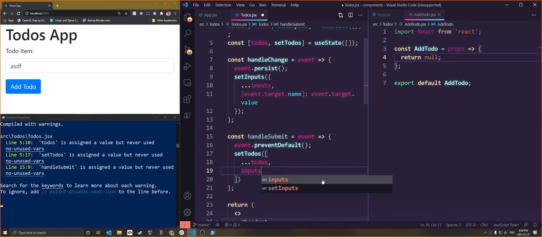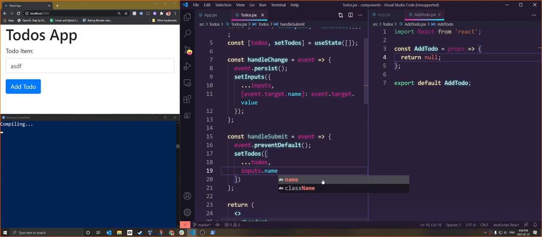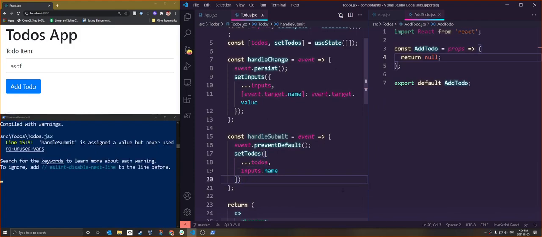So that would be the inputs. Is that right? I think it's just input's name is what it would be. Yeah, because we're only adding the value. We're not going to add the actual name field. So we'll just add the value there. So it would be input's name.